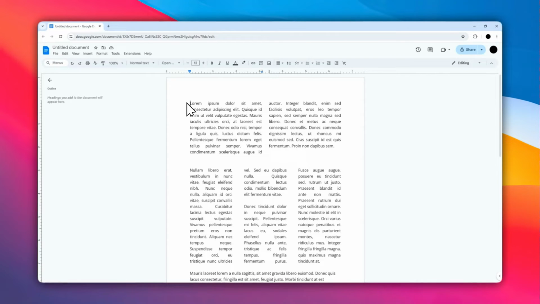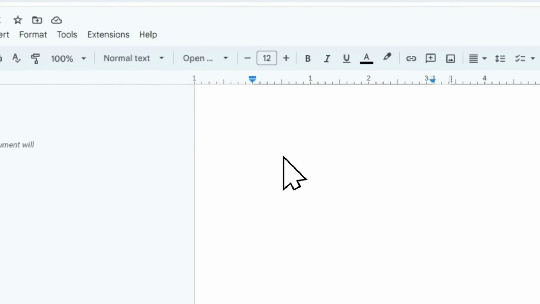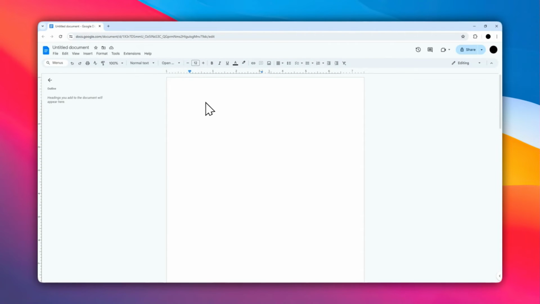So let's just do that. I'm going to press Control Enter, and it will move the content from the first page to the second page. Now you have this empty first page that you can populate with perhaps more content, or you might also want to add a cover page for your document. That is also possible too.